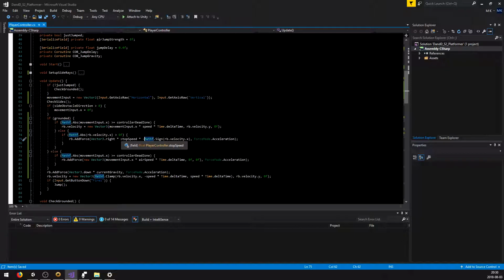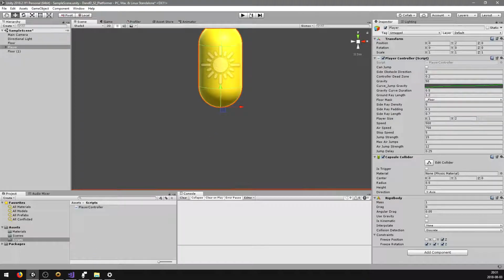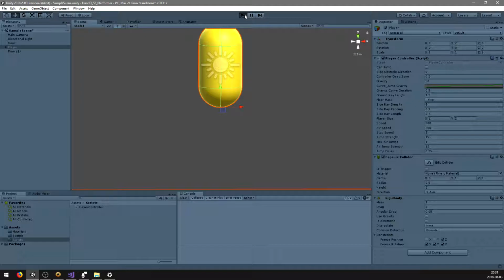So stopping speed, sure, but it also depends on the magnitude of the velocity, not just this. So remove this. Save. And actually, this should be normalized, I think, to get us the direction. No, just leave it as it is for now. So we're keeping the magnitude of that velocity. We'll find out now.